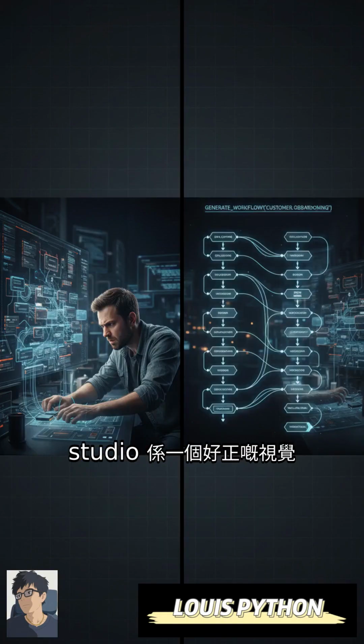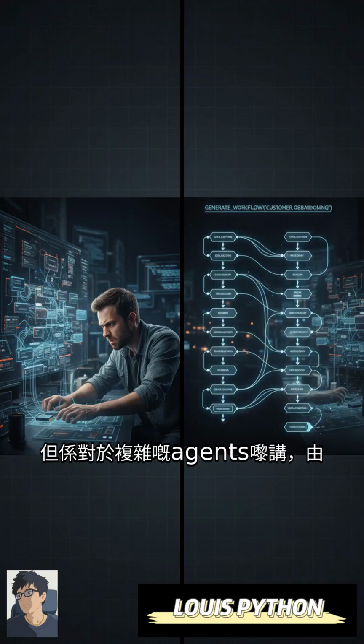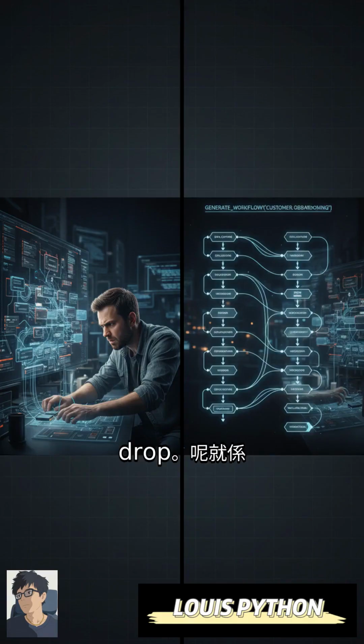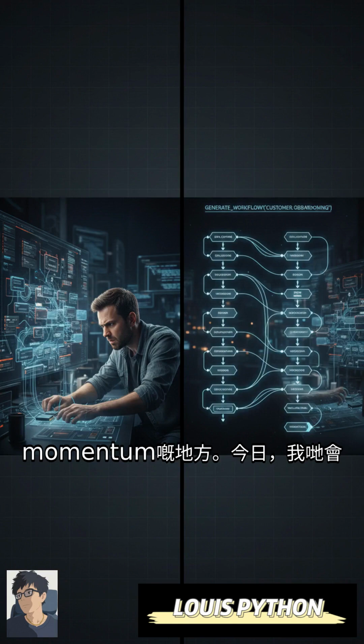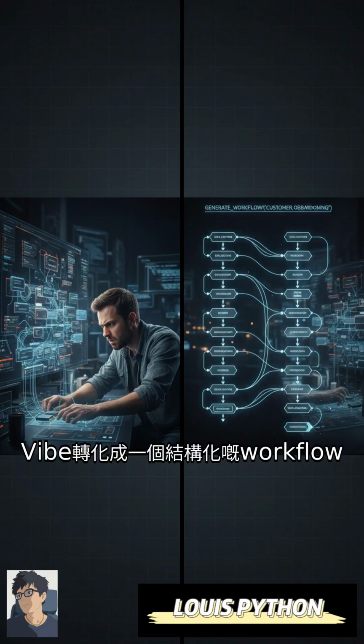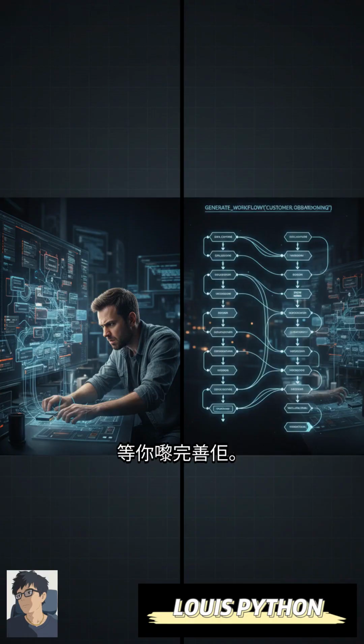The ClaudeCode Workflow Studio is an amazing visual editor for AI orchestration. But for complex agents, starting from a blank canvas means a painful, manual drag and drop setup. That's where developers lose time and momentum. Today, we're injecting a Python script that acts as a blueprint generator, turning a natural language vibe into a structured workflow, ready for you to refine.